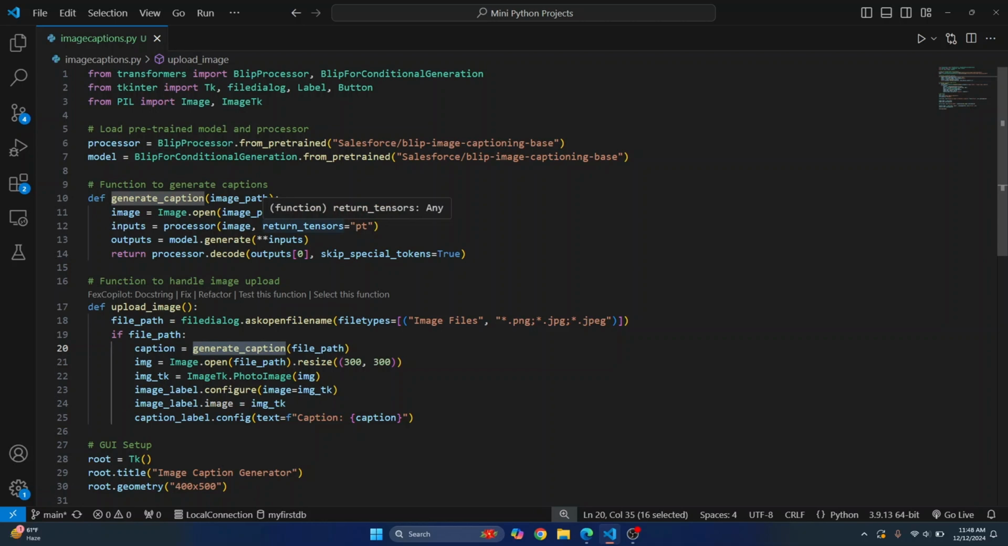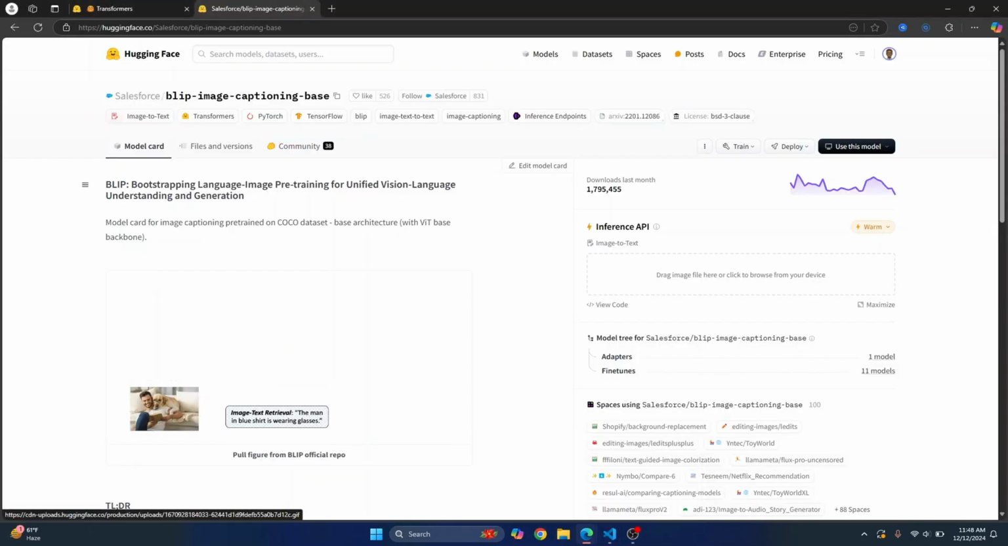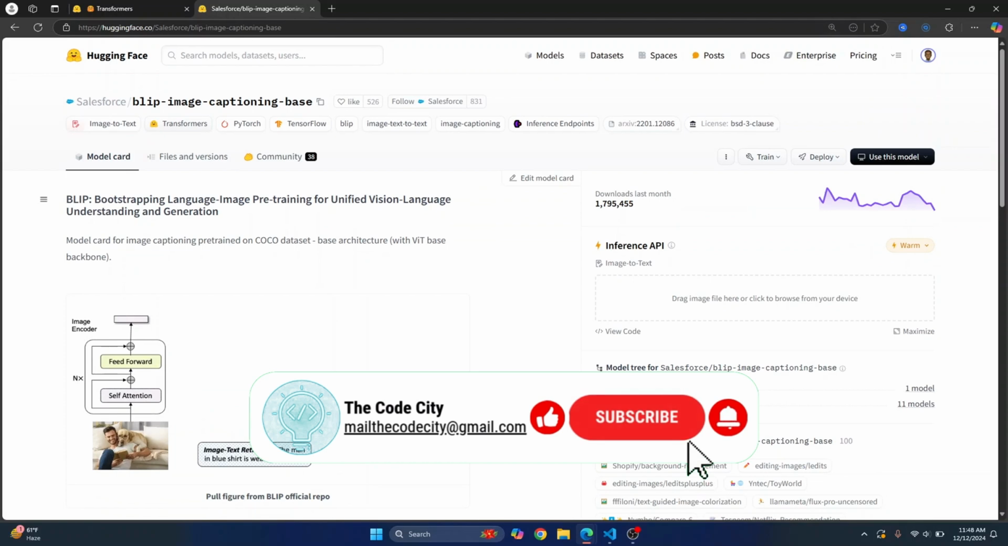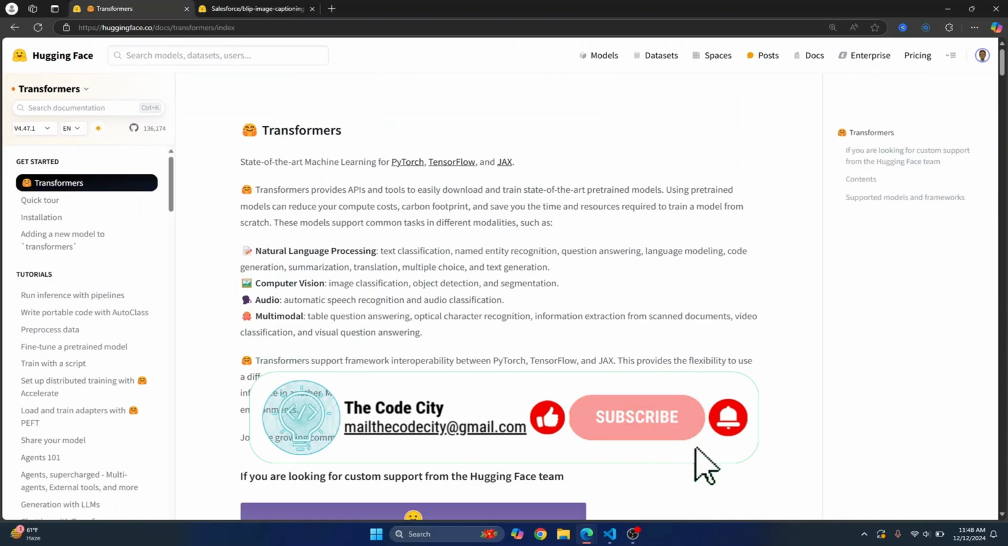So if you want to learn more about the Salesforce model or transformers, you can check their spaces in Hugging Face. So this is the official image captioning model by Salesforce, and this is the transformers toolkit.